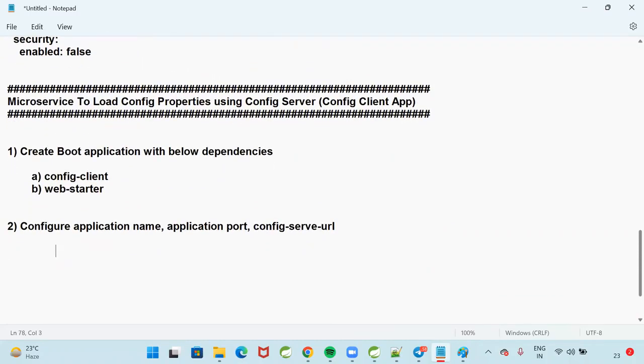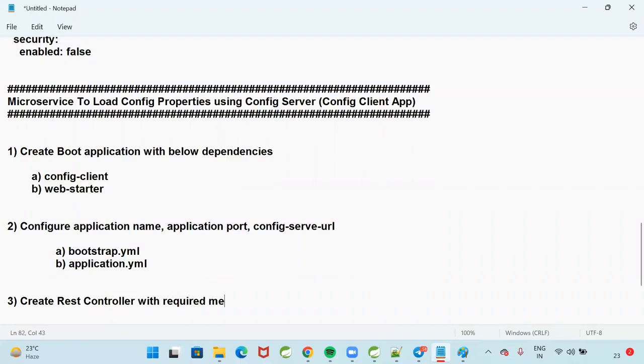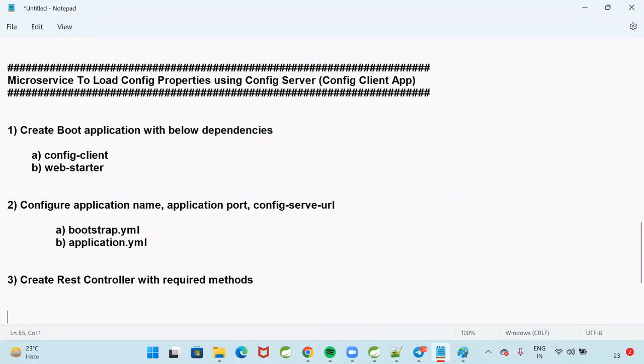Guys, here we are going to use two things. One is bootstrap.yml, and the second one is application.yml. I will tell you what is the difference between bootstrap.yml and application.yml. Create a REST controller with required methods. Run the application and test it.